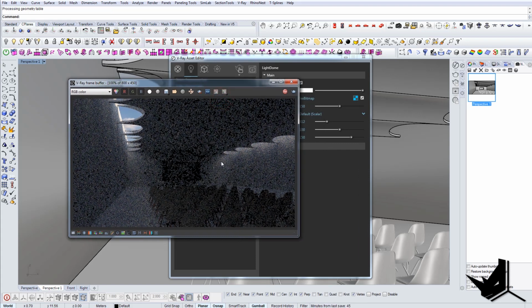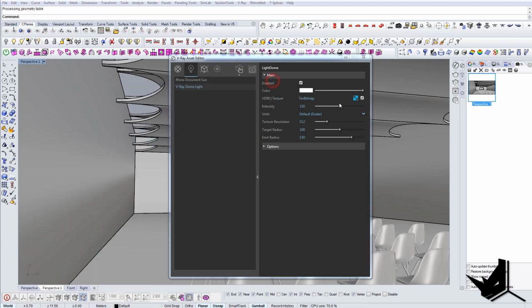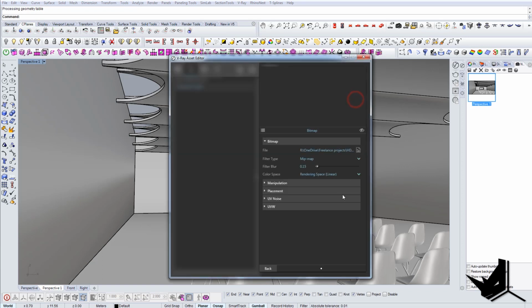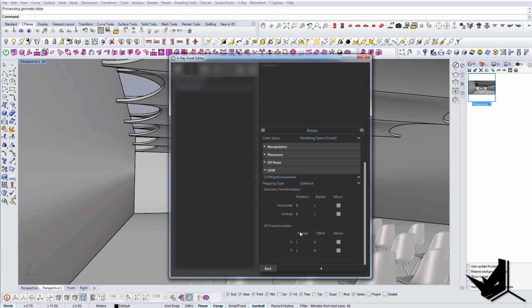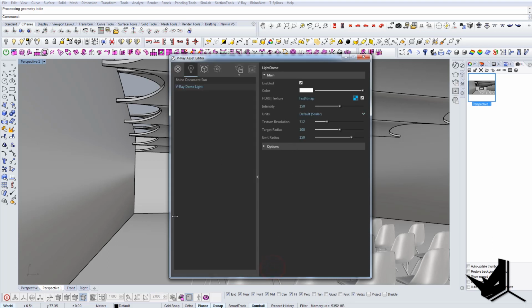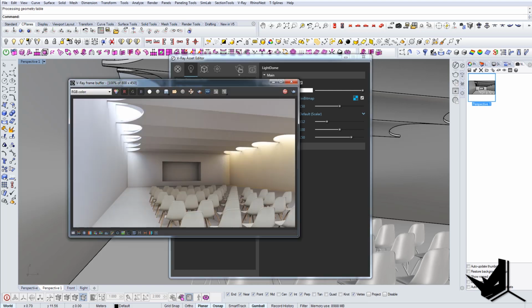All right, so as you can see, the lighting is better. So I'm just going to play around now with the settings here. I'm going to change the actual intensity, and then I might change the rotation here of the HDRI image. And once the rendering is done, I'll show you the final result. So this is the final result.